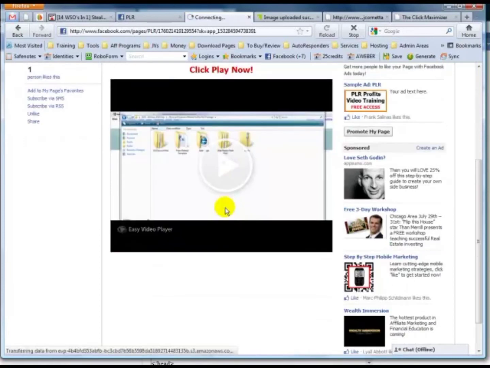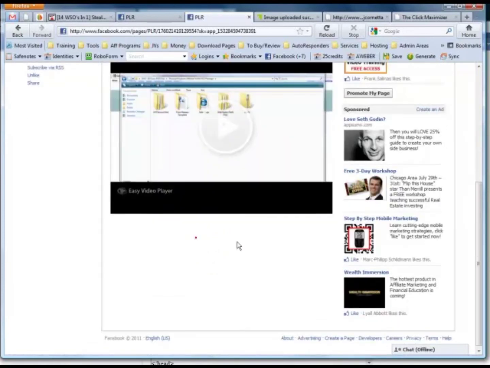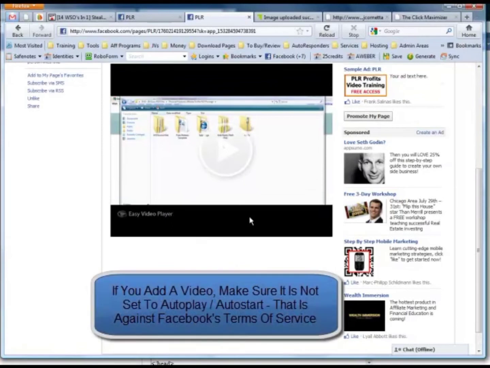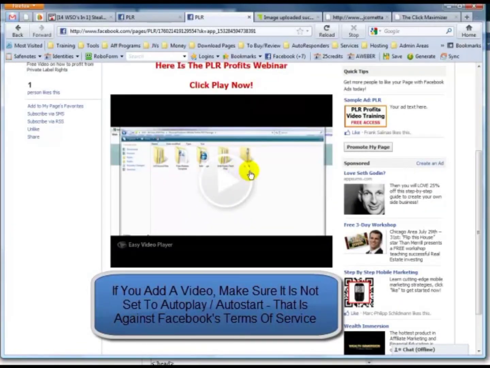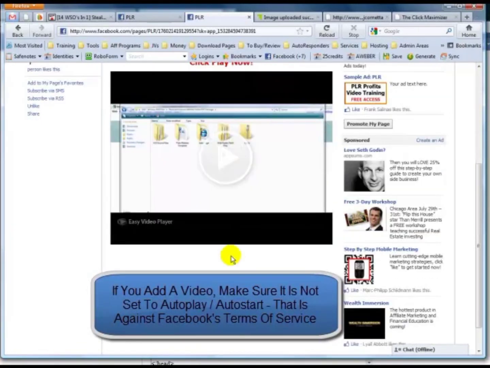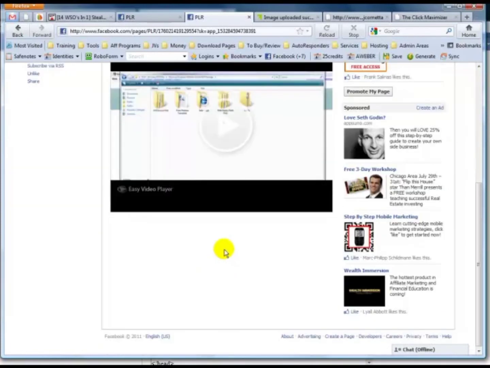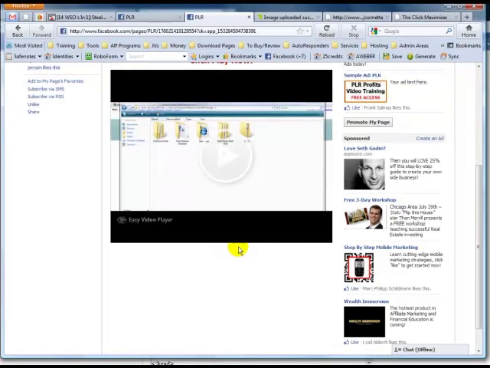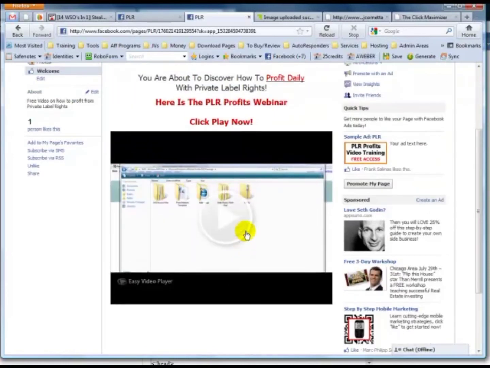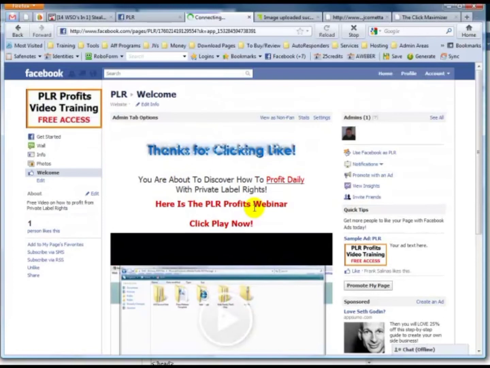Okay, so what you could do here is at the bottom you could put an opt-in form, or instead of a video it could be a link to a PDF, or it could just be some text. Anything. It could be pretty much anything. And then you can put an opt-in form under this video or under whatever gift it is you're giving away. And that's it. And as you can see here, it says welcome.